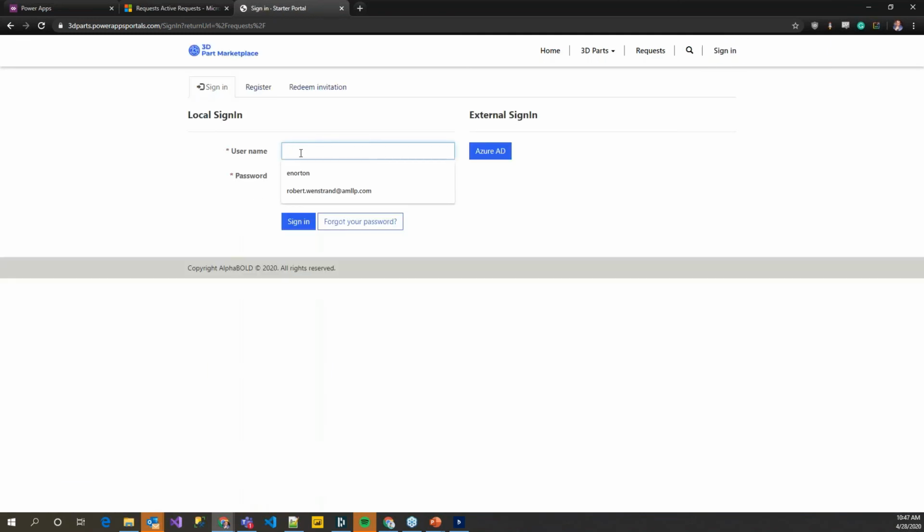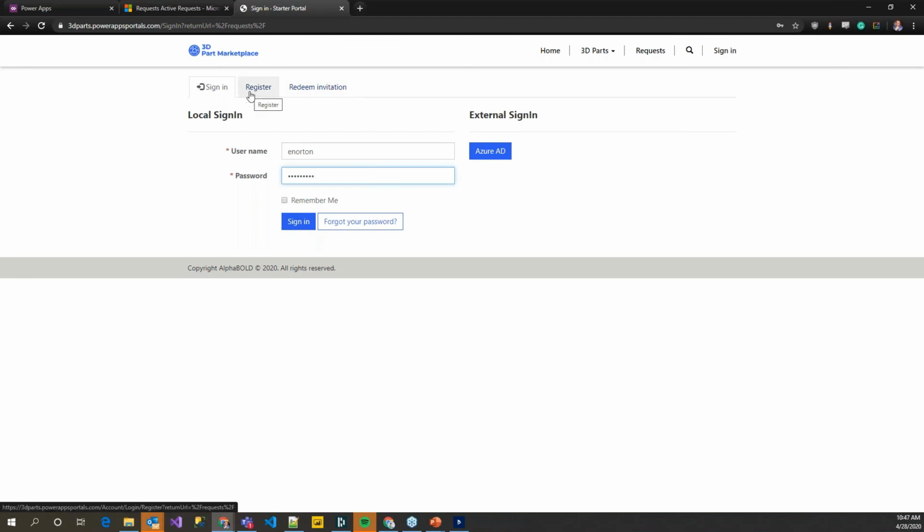I'm going to sign in as Edward Norton, who works for Scripps Hospital. And you'll also notice that if you haven't logged in, you can register. We can actually add other external sign-in providers, so it's OAuth and OpenID Connect. That could be Facebook and Gmail and all sorts of other providers that we can add to our portal.